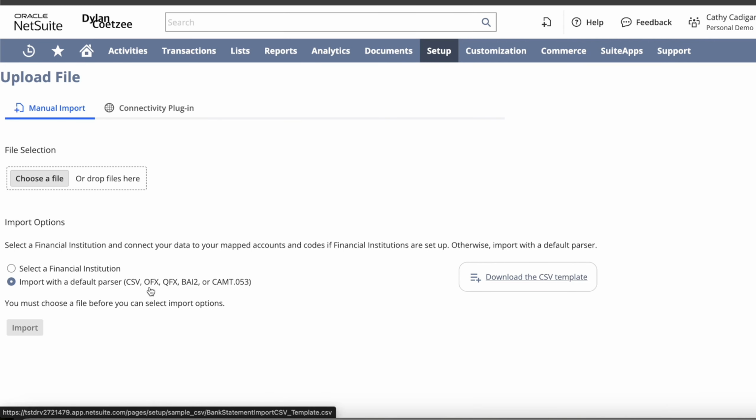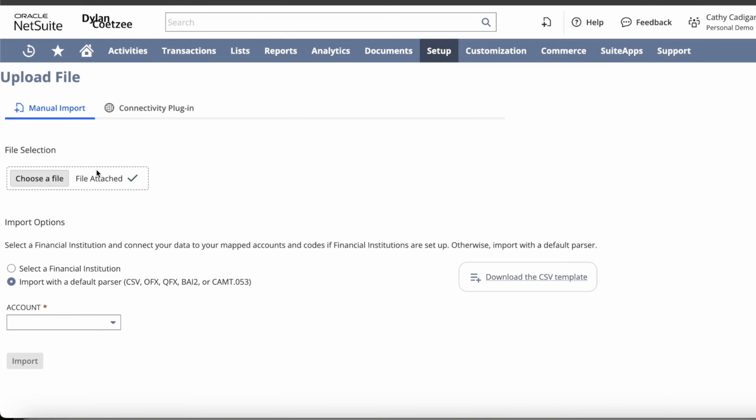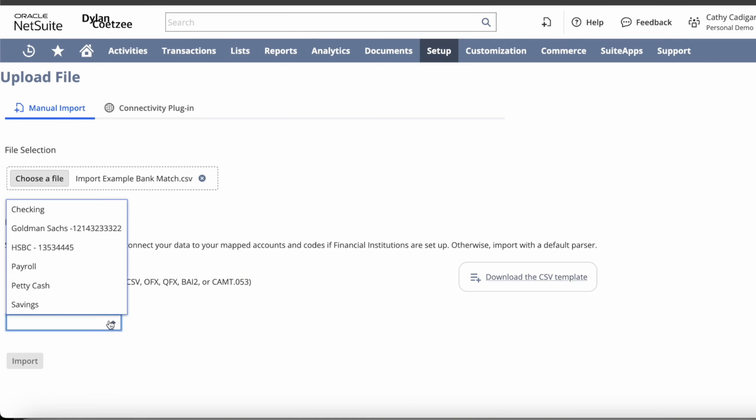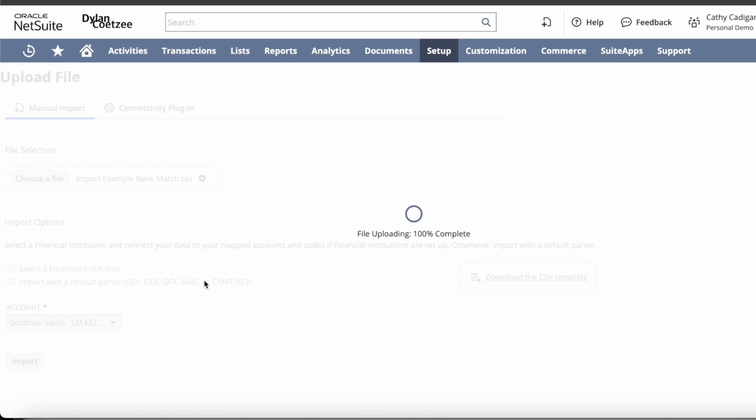So I'm going to upload my file now. So you're going to select your file. Okay, I got mine. I select my file, and the next thing I go down to is my actual account over here. So for what account am I actually importing? Now I'm going to select this Goldman Sachs account over here, and then I'm going to import.